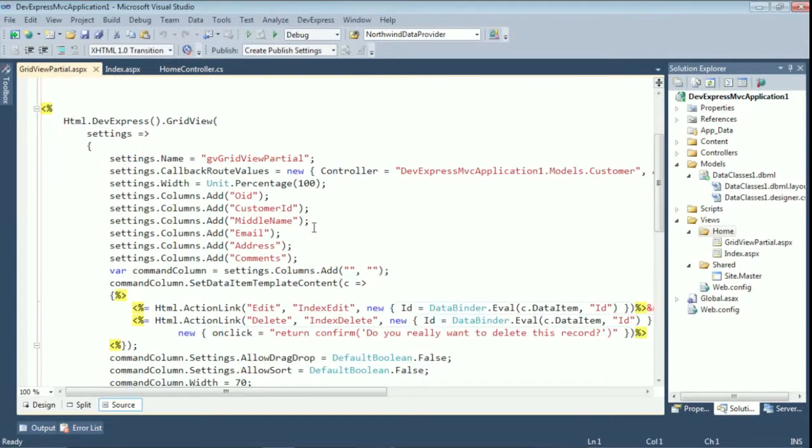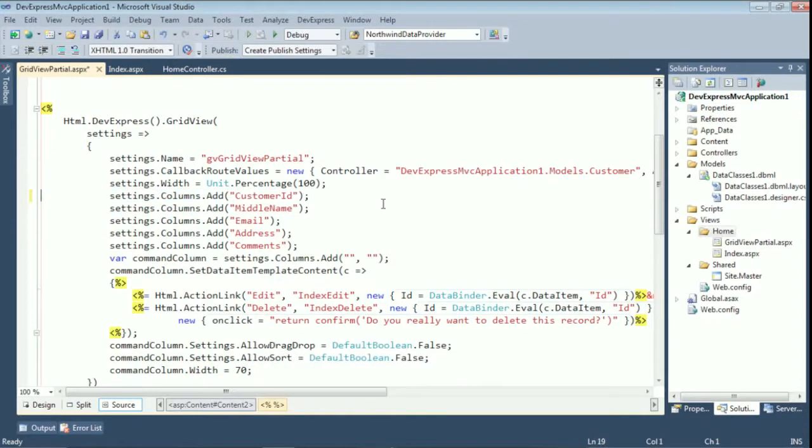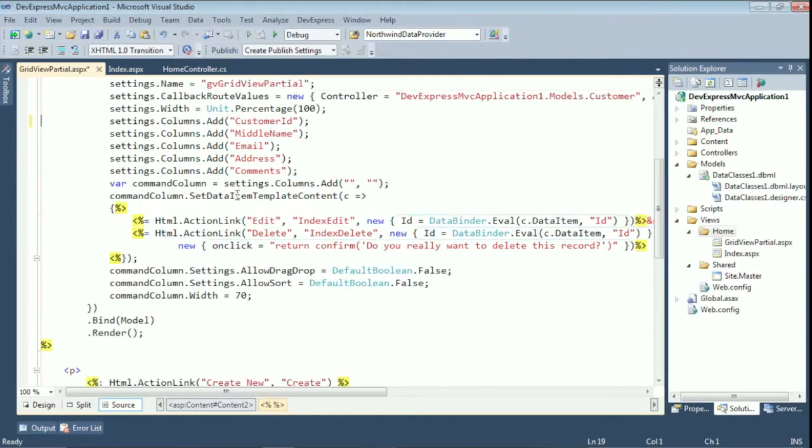Now, the cool thing is it picked up on that model and said, okay, these are the columns that I want to use, right? But if I don't actually want to display something like OID, I can remove that. And you notice that it also defined a command column for us and set up a couple links for edit and delete and so forth.